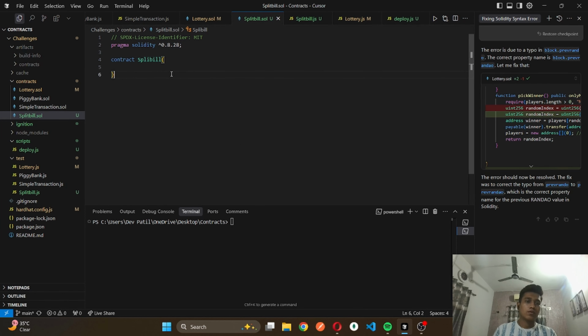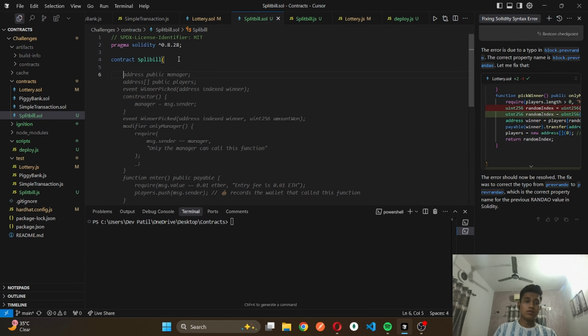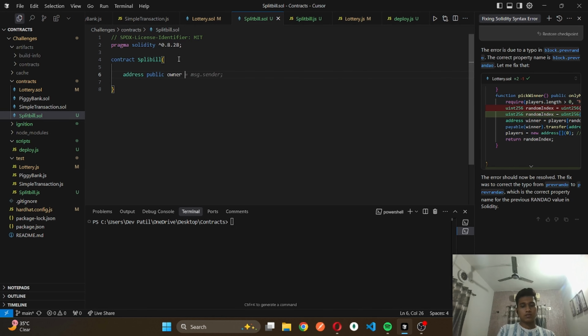Contract SplitBill. Now I actually have to store the wallet address of the owner. So address public owner, right? Then what we need is a constructor to store the msg.sender as the owner. Constructor, msg.sender is now the owner.